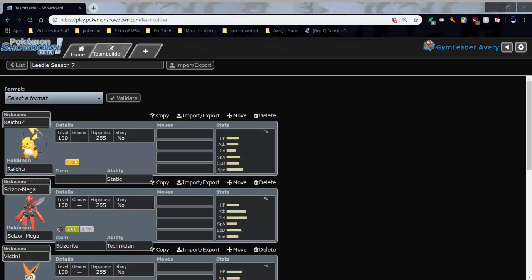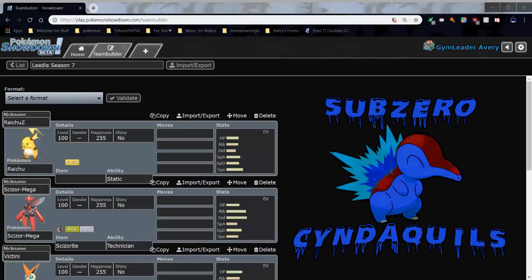So I had to draft 10 Pokemon, as you guys already know. And that's really it, just 10 Pokemon. You guys know my squad from last year, but we decided to change it up a little bit. We're going in as the Subzero Cyndaquils, which will flash up on screen. And yeah, we are here.